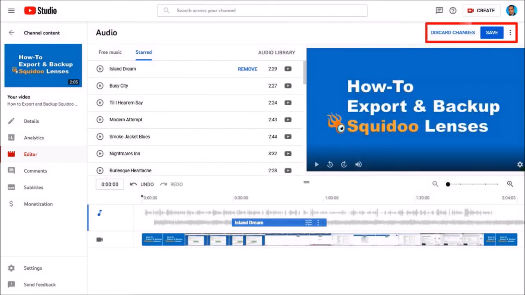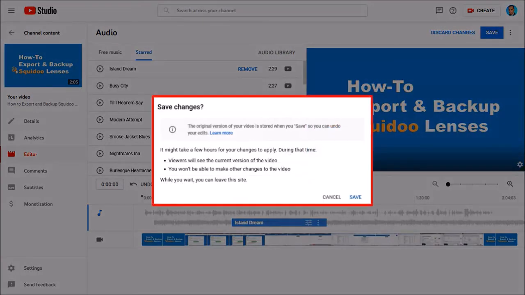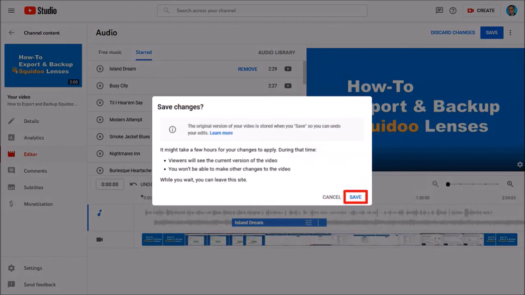In the top right corner, you can discard all the changes, and this icon allows you to revert to the original video. And finally, you can save the changes once you're done. Obviously, you can preview the video before saving it. So once you click the save button, you'll see this message indicating that this process could take a while. And finally, click the save button. But that's pretty much it.